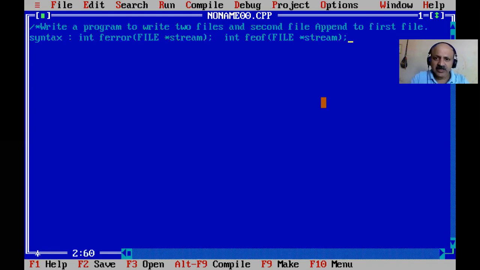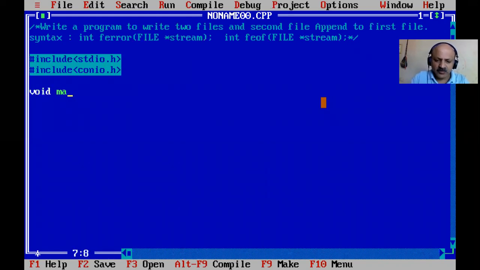So let us start. I give a multi-line comment, and first we include the header files: stdio.h, then conio.h for console input output, and then void main. First we write one file, then a second file, and then we append the second file into the first, or the first file into the second. No problem, vice versa is also possible, but we have to take one, and then you can apply the other yourself. That is very easy.